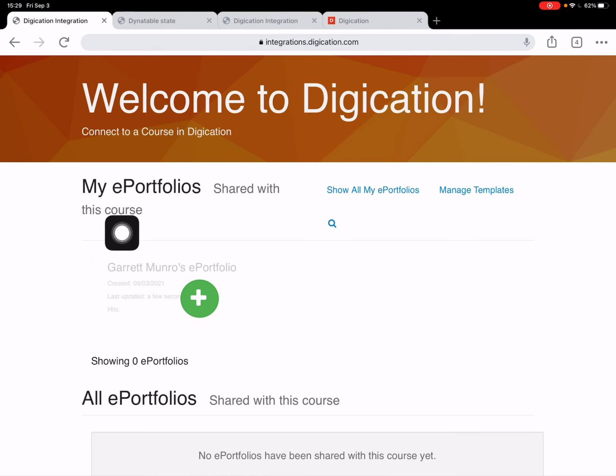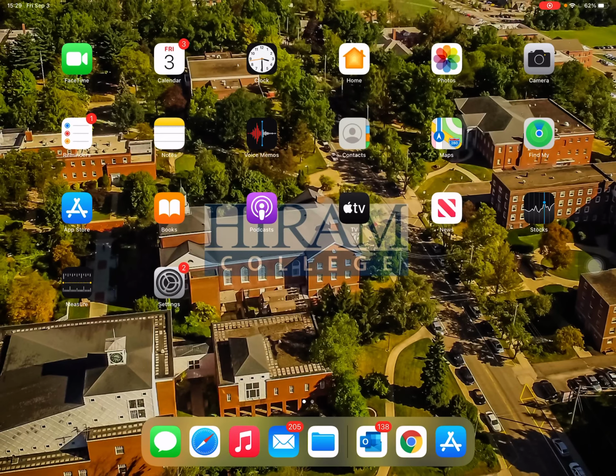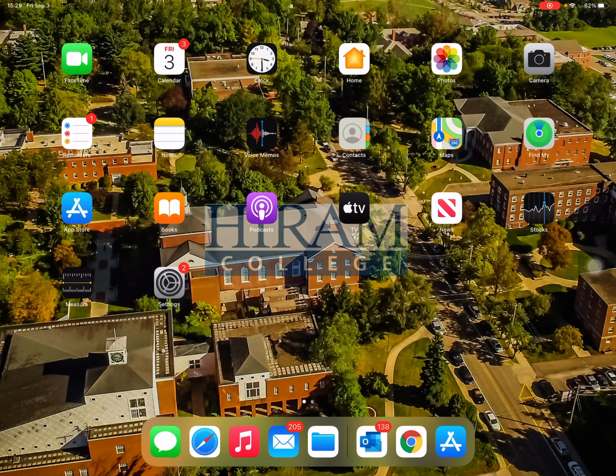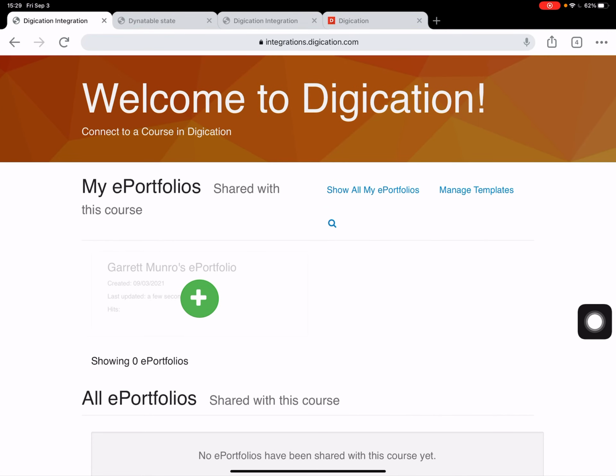Now, if everything's going well, it should open up this page. Welcome to Digication, and here, you can actually create an ePortfolio. Now, if you don't get this page and you get an error instead, there's a chance you're going to have to uninstall Chrome and reinstall the app, which usually fixes that issue.